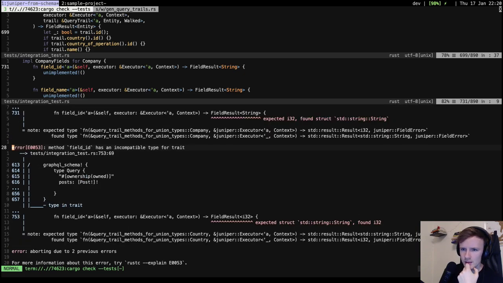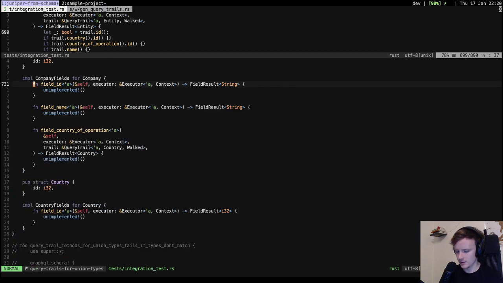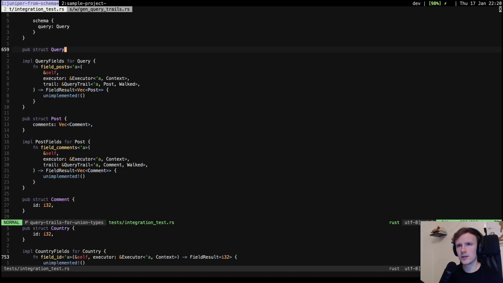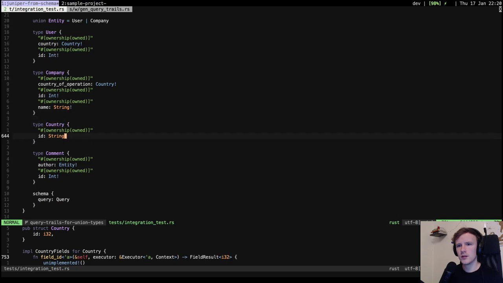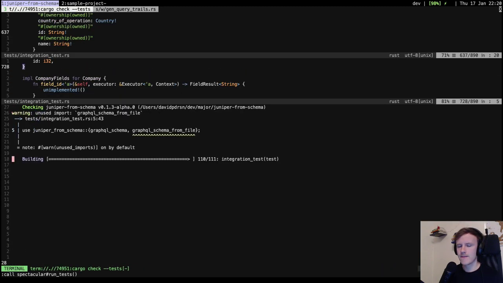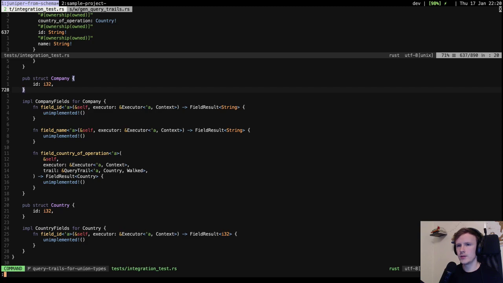Field ID has incompatible types. 753. Did we fix the wrong one? Or rather change the wrong one? Yeah. Yeah, that works.